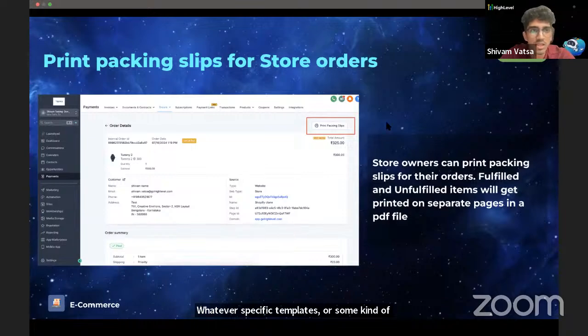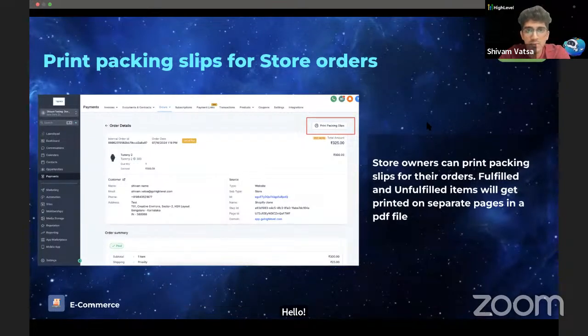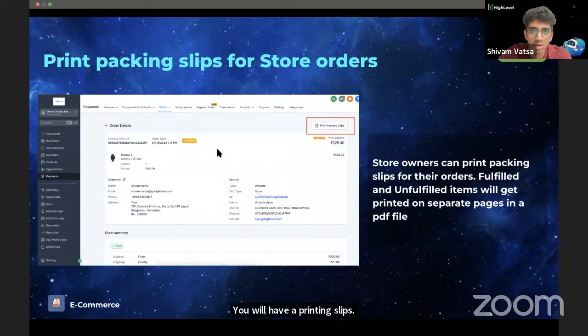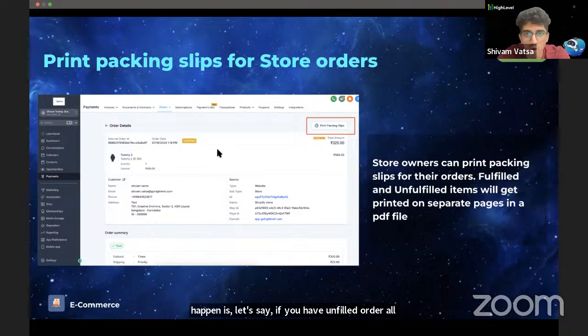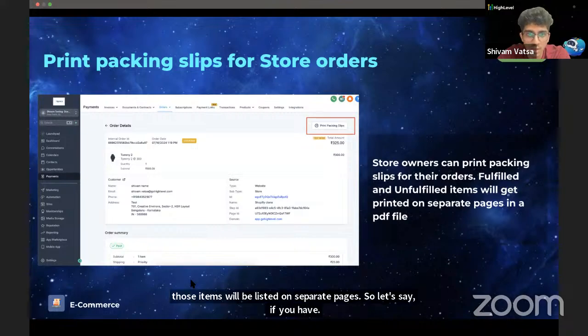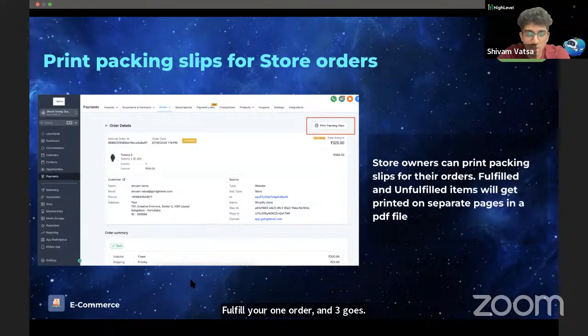Coming to the next thing, we have print packing slips for e-commerce stores. For any orders involving shipping, like for e-commerce, you will have a print packing slips option. Let's say you have an unfulfilled order, all the items of that specific order will be listed on one single page. As soon as you do partial or complete fulfillments, all those items will be listed on separate pages. So if you have fulfilled one order in three goes, with three partial fulfillments, then all of them will be listed on separate pages.